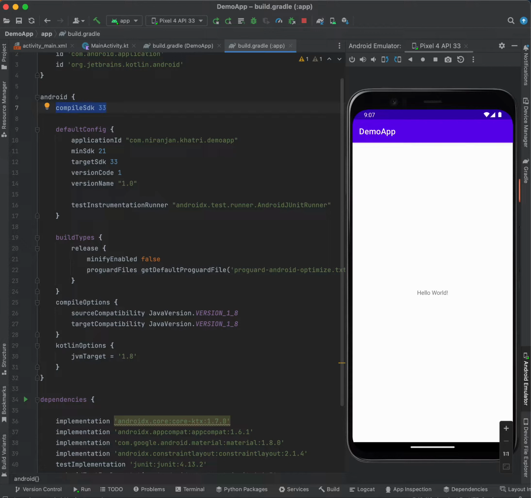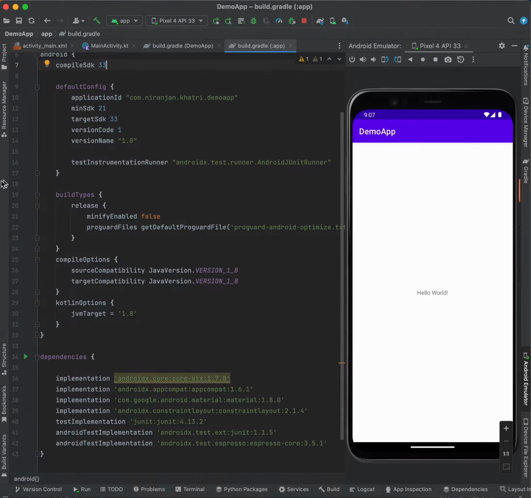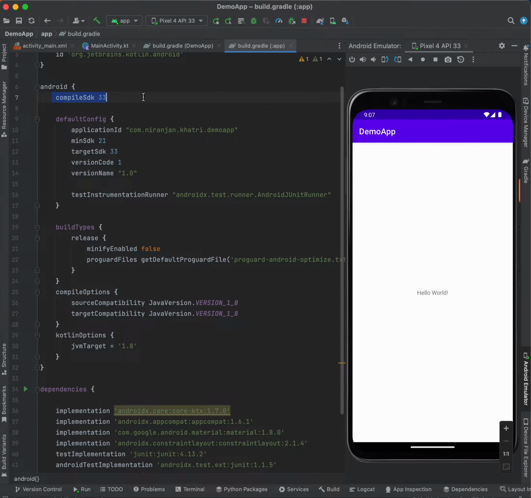The compile SDK version is pretty much the version that you are using to compile your application. So the compilation of your application is happening in the API level 33. Okay, so please note that your minimum SDK version should always be less than the target SDK version. The minimum SDK version should never be greater than the target SDK, and your target SDK version should always be less than or equal to the compile SDK version. So the most important thing is the compile SDK version in which you are compiling your application. So this is the most important concept that you have to understand.